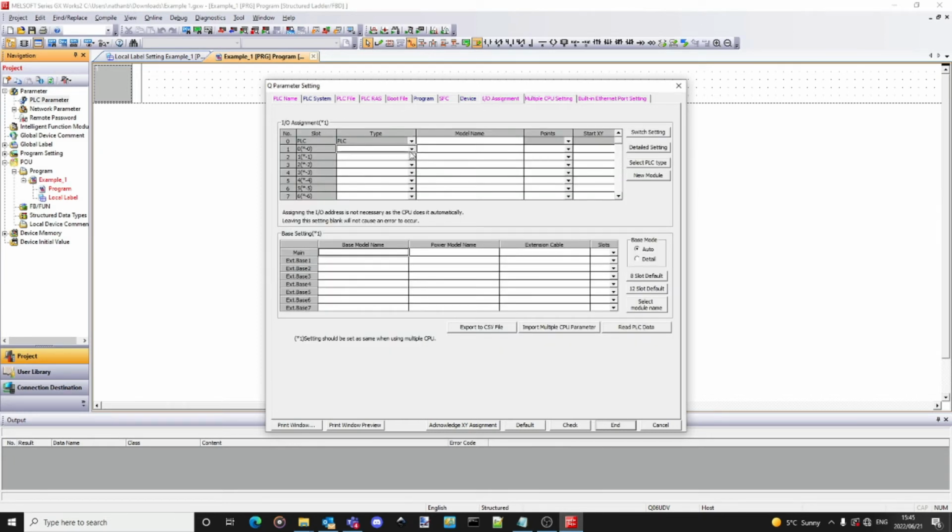For the IO assignment, I'm going to create an input called QX80. I'm going to make the start YX000. Next I'm going to create an output which is going to be called QY10, and I'm going to set the start XY as 0010.